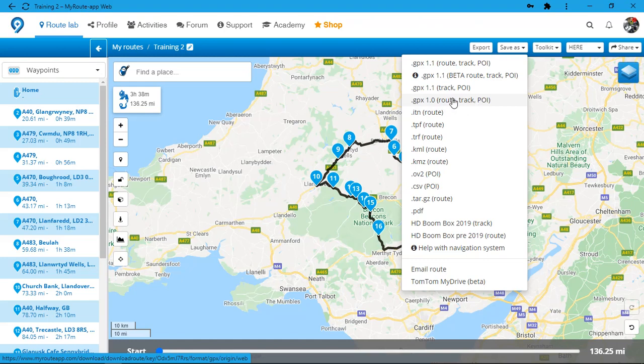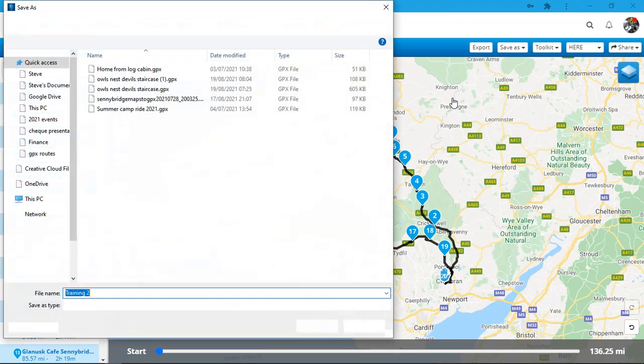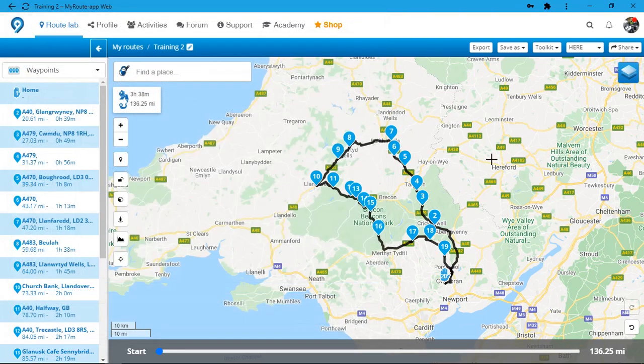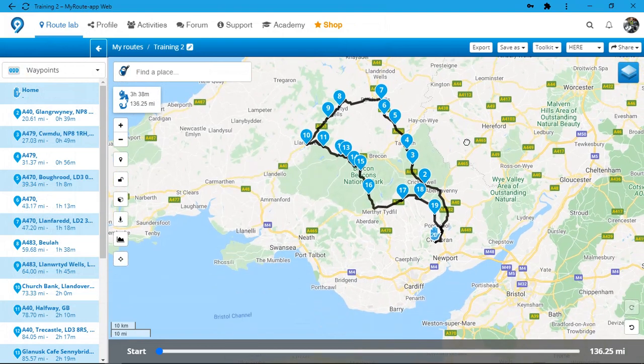So if I wanted to export that, you can see it gives me a folder. This is where I keep all my GPX routes stored before I send them out or whatever I do with them. And bing, they're all in there. So I just save it. I don't want to save this one because I don't want this route saved for anything.